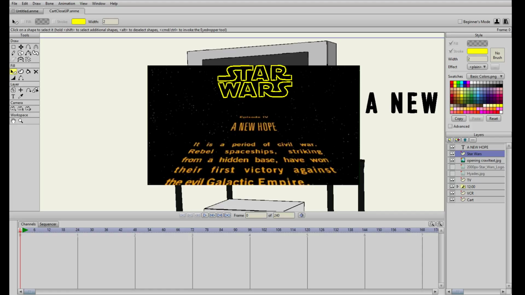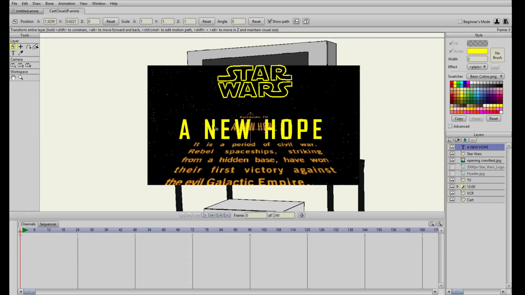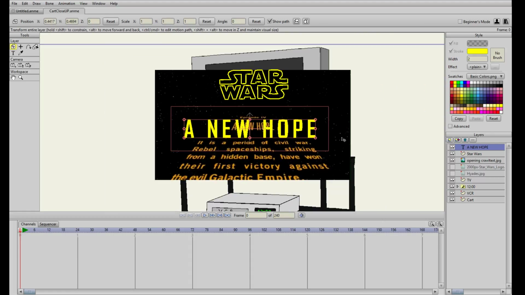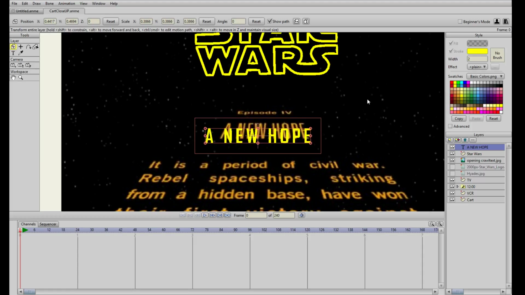255, 255, and 0, even though you can't see that. And then in our new hope, we will do the same. We want no stroke, and we will fill 255, 255, and 0. So that yellow should match. We'll bring that across, and then kind of squish it into this space like so. Looks pretty good.